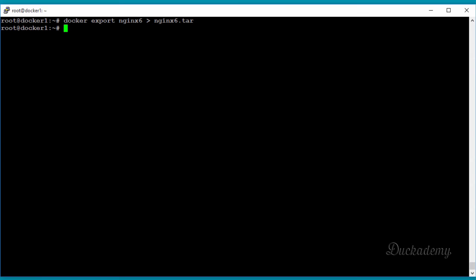You can use an alternate command. Type in docker export -o nginx6p.tar nginx6. Okay, and press enter. The -o means output, so you can specify the output file with that option.